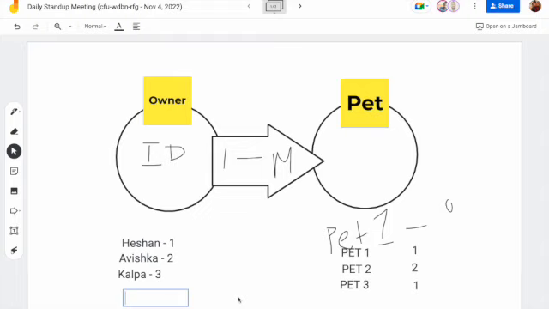Let's say I want Heshan's pets populated. So I can do find one, where the ID will be 1, Heshan's ID is 1. Now if you just find it, this is how it comes.